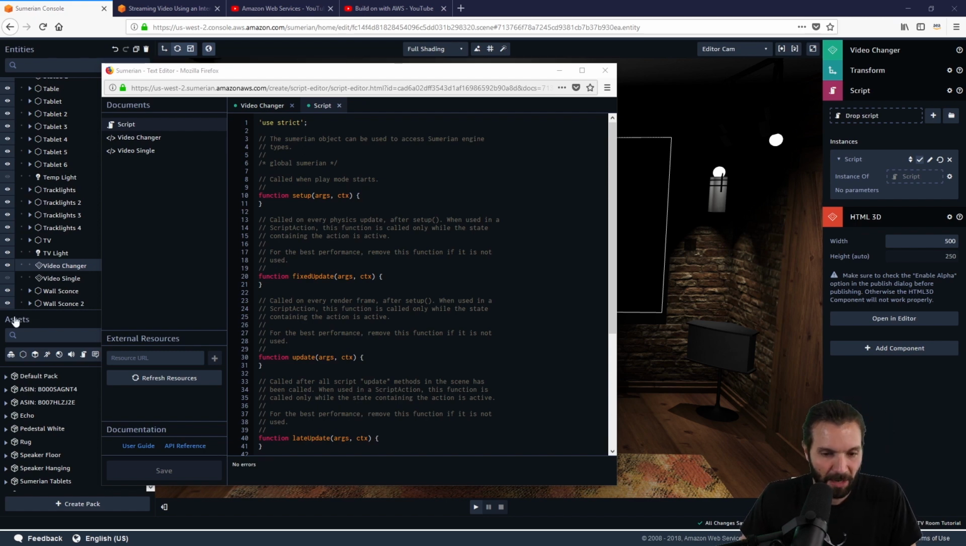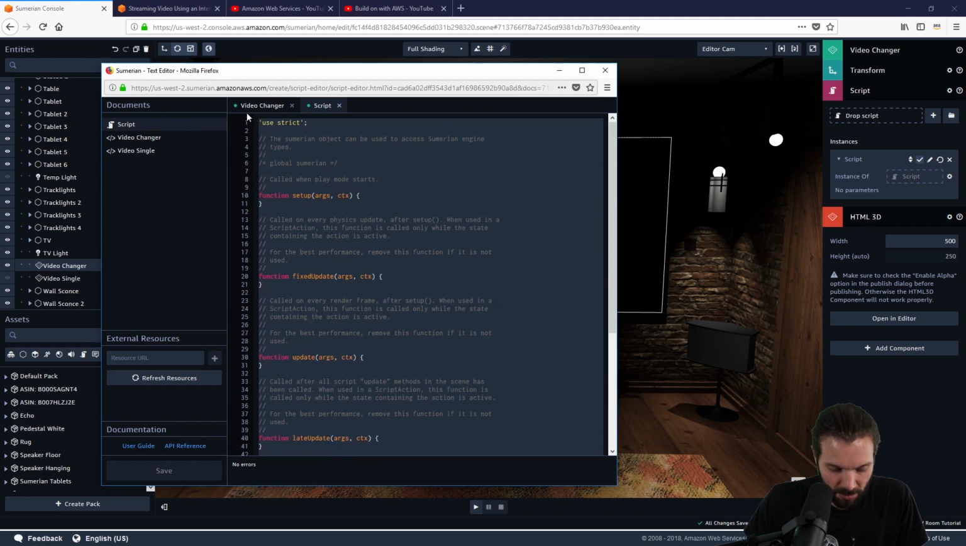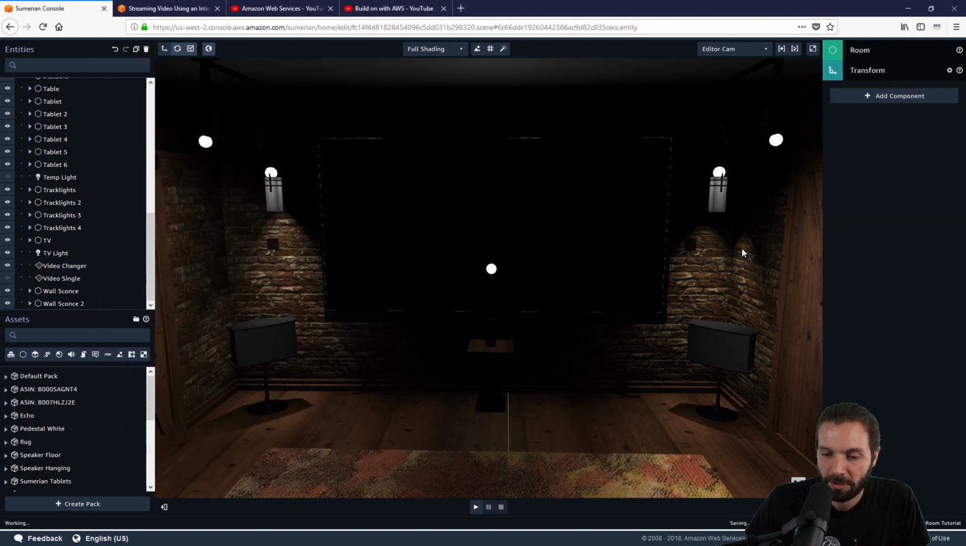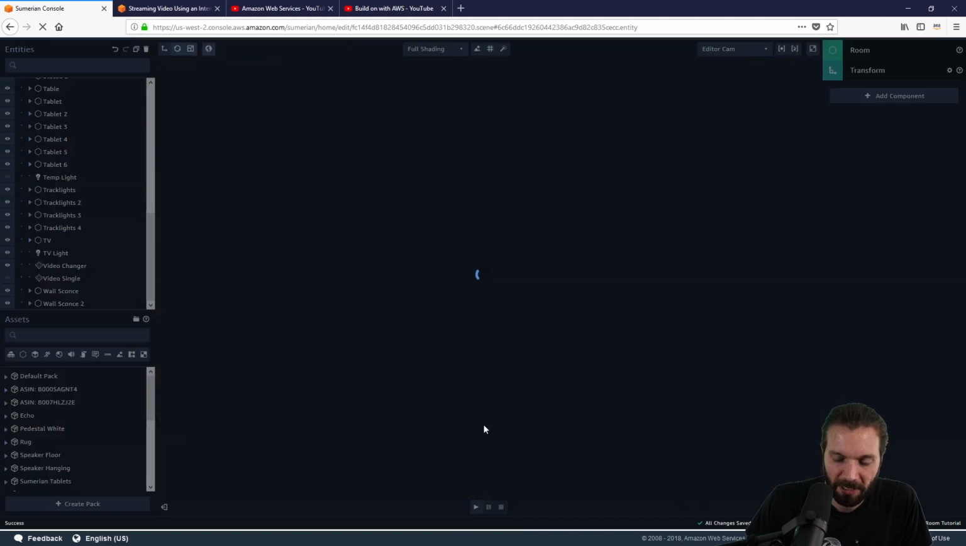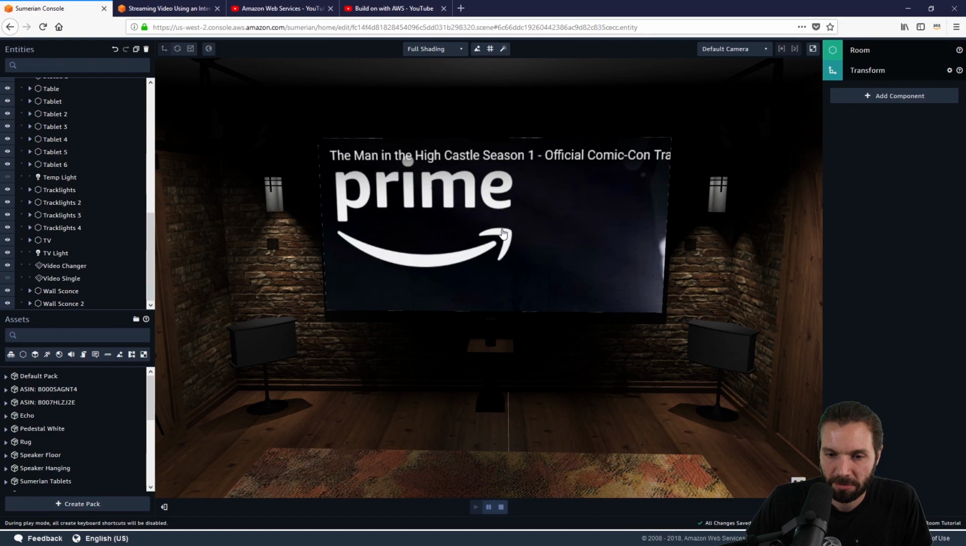So I'm going to go ahead and copy and paste. It's really important that you got to hit save before you exit out of your text editor. So let's see if that works a little better. There it goes. Great. It is sort of playing.